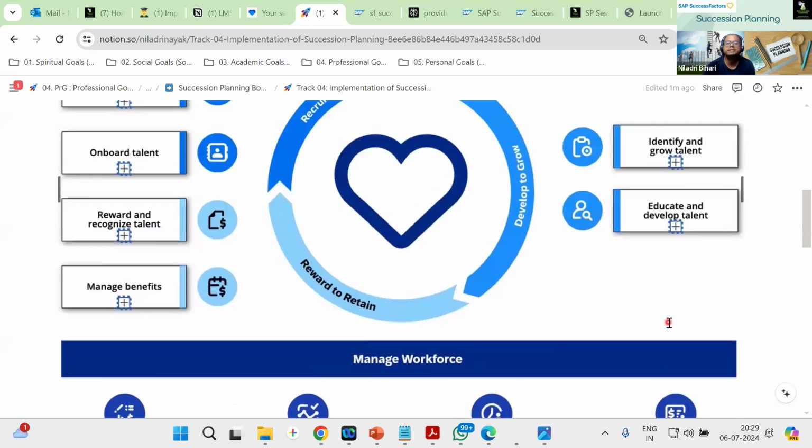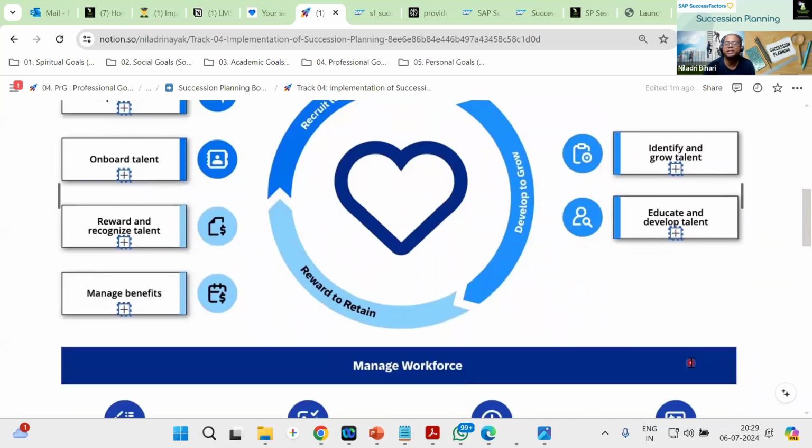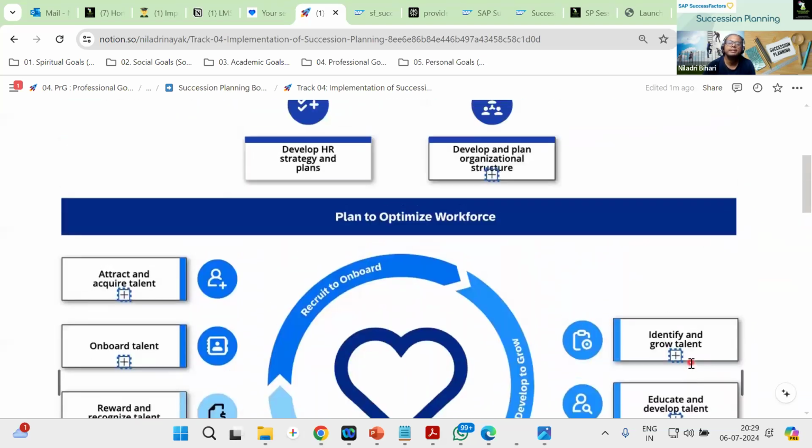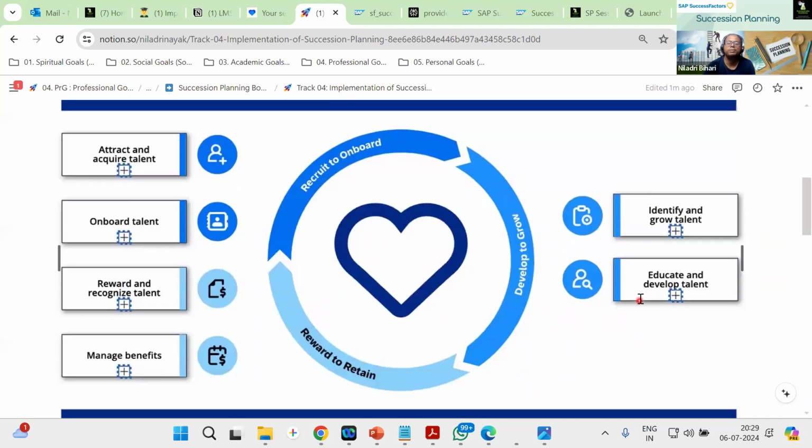So I will take a pause. Is this clear? This is the latest diagram I have downloaded from the SAP SuccessFactors architecture sites, and this is how they are presenting these days. Okay, is it clear? Right.